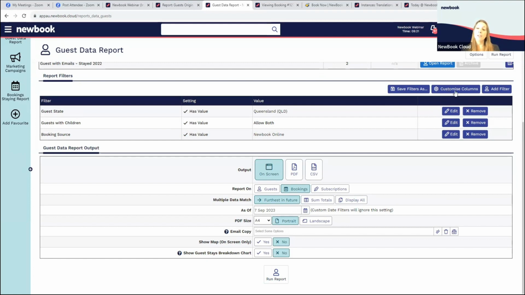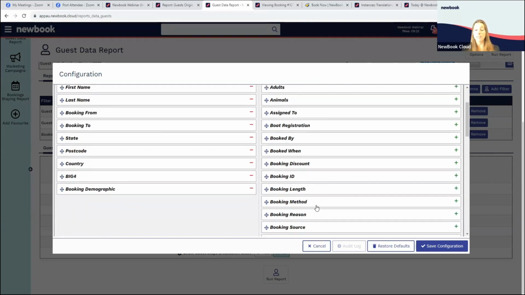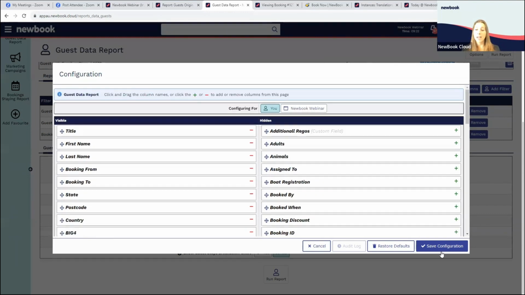I can customize the columns that will appear. So maybe I don't need to know their phone numbers or mobiles or email addresses. I just need to know that I can email them. I might not need to know their street or their city. But maybe I wanted to see booked by or booking reasons and things like that. But I might just leave it like so. Save.